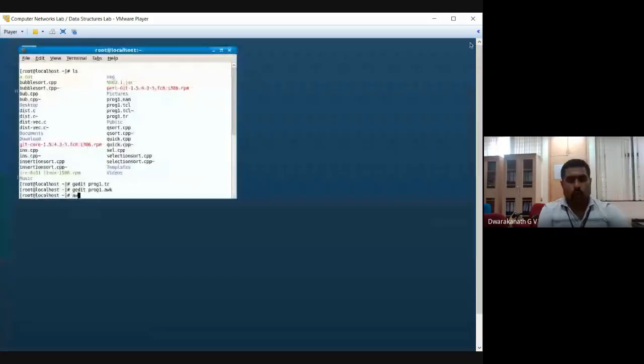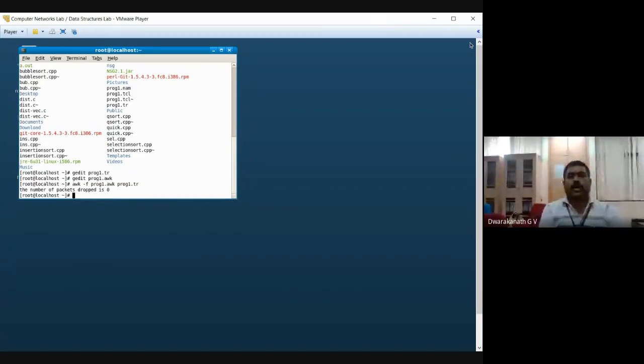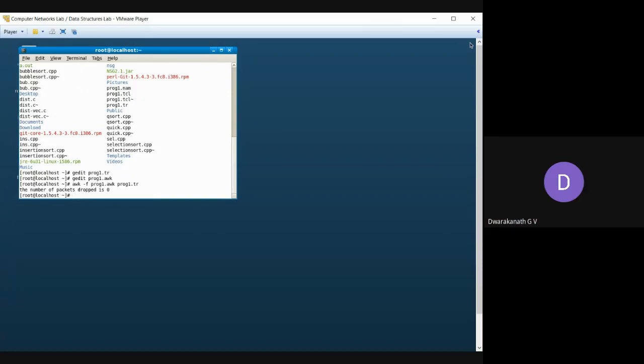Now run this AWK. How to run? You know this already. awk -f prog1.awk, and then you give the input file. What is the input file here? prog1.tr. Don't forget that. The .tr file is the input file, that is the trace file. Now press enter. Yes, see, the number of packets dropped is 0. It's not dropping at all, and we have also not seen any packets being dropped. Then what to do? We have to show the drop figure. Otherwise, somebody will think it's not working at all. Whenever only 3 nodes are there, this is a problem which always arises.